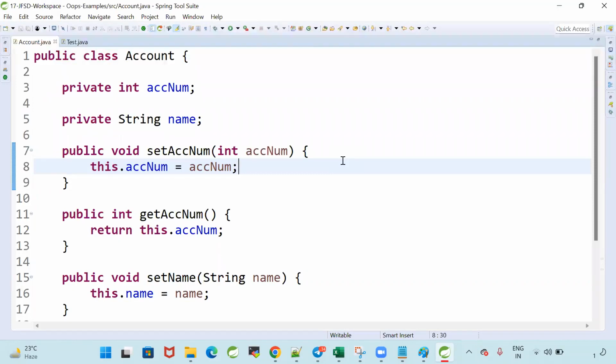Creating the object means calling the constructor. My class has a constructor, or my class does not have a constructor.